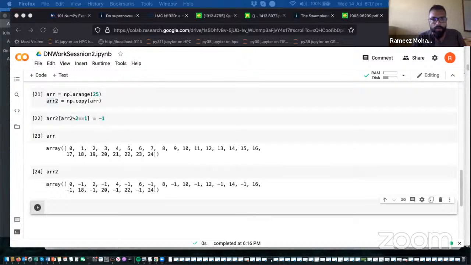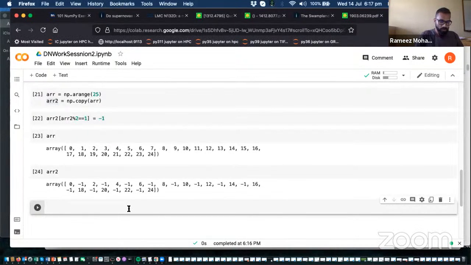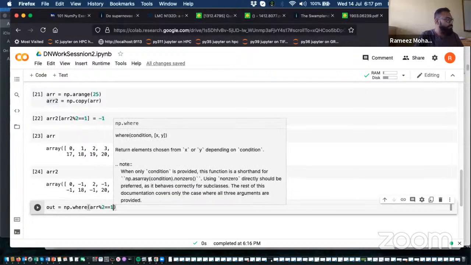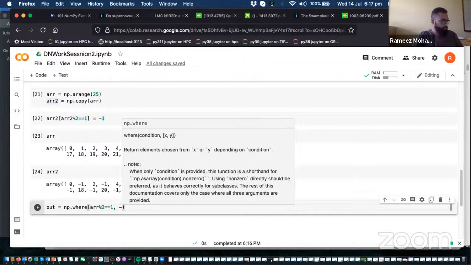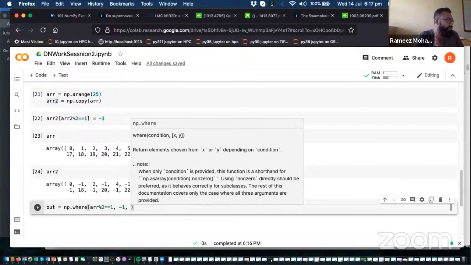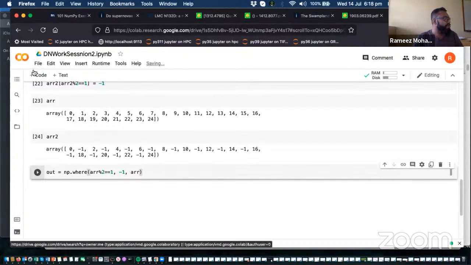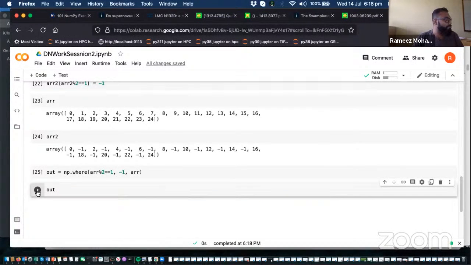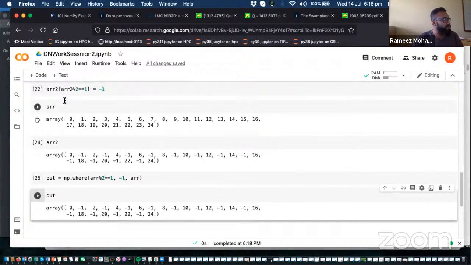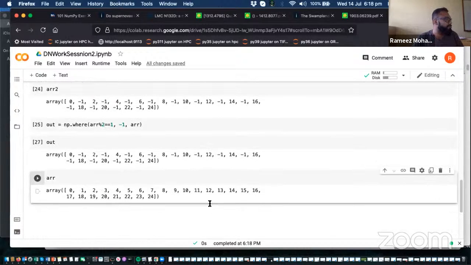So I can do out, which is a new array, equals np.where. First, I will give it this, which is the condition that I want Python to check. This is the value that I want it to replace those points where the condition is satisfied, and this is the input array. Now, if I do this, I believe I'll get the same thing. So if you now look at out, you get an array which has the odd numbers replaced by -1, and your R is still preserved, right?